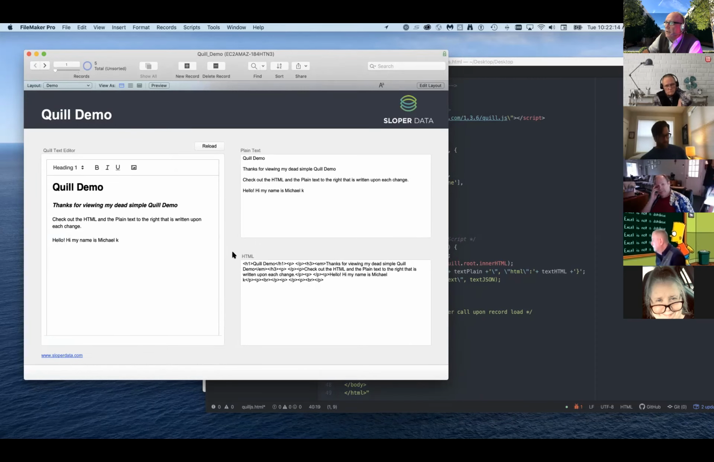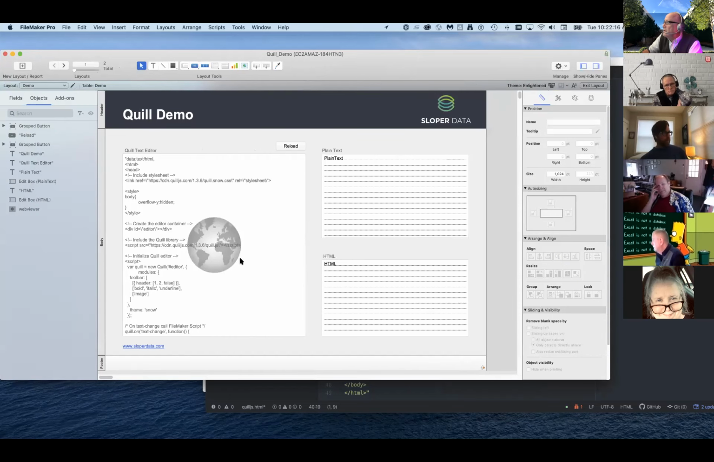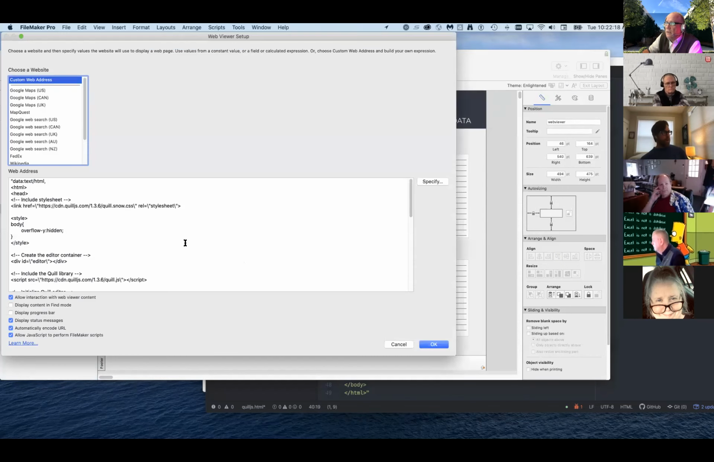Yeah, good question. On our web viewer, this little checkbox down here is "Allow JavaScript to perform FileMaker scripts." So that's got to be checked.